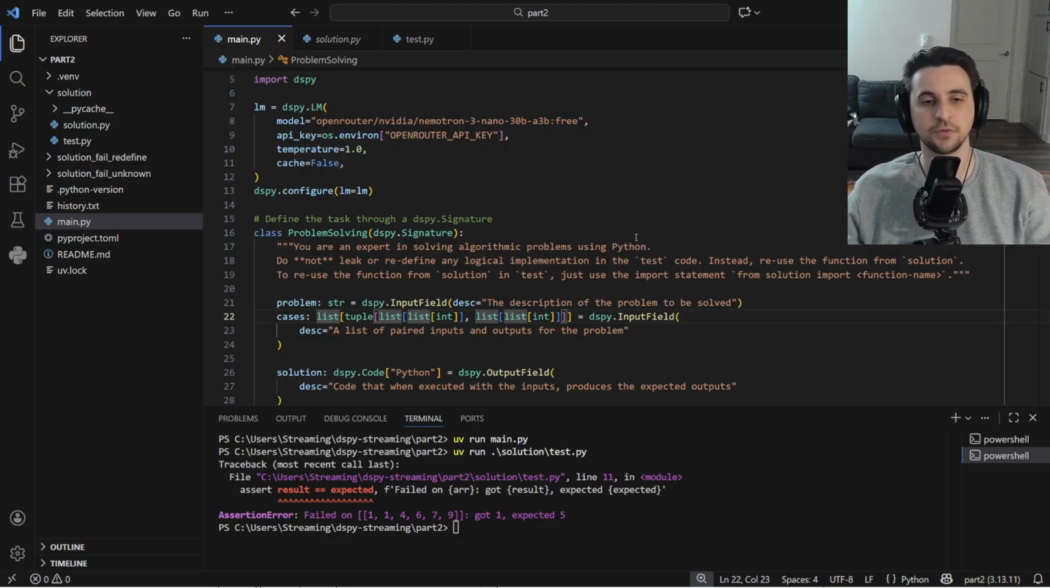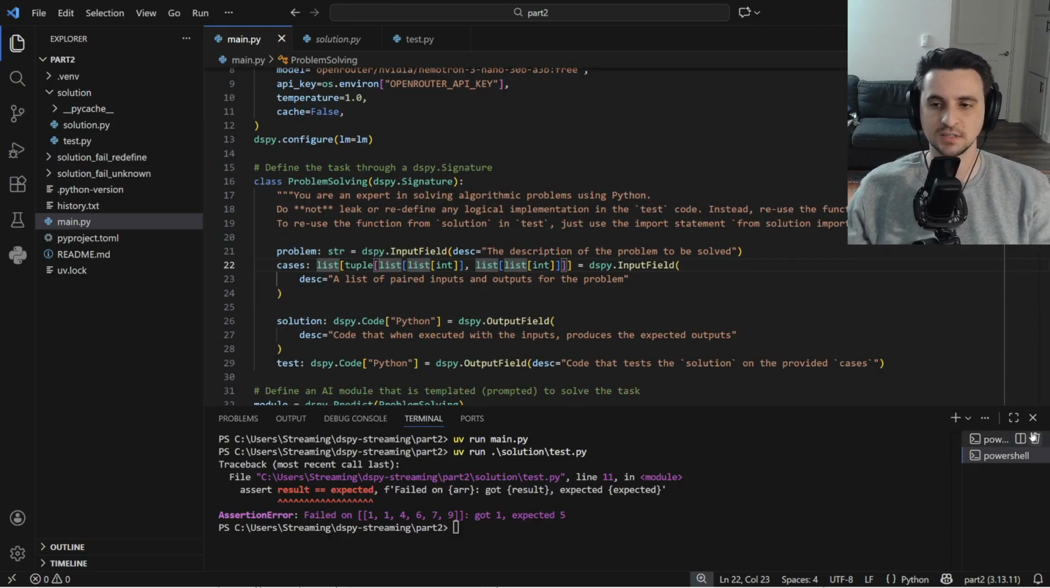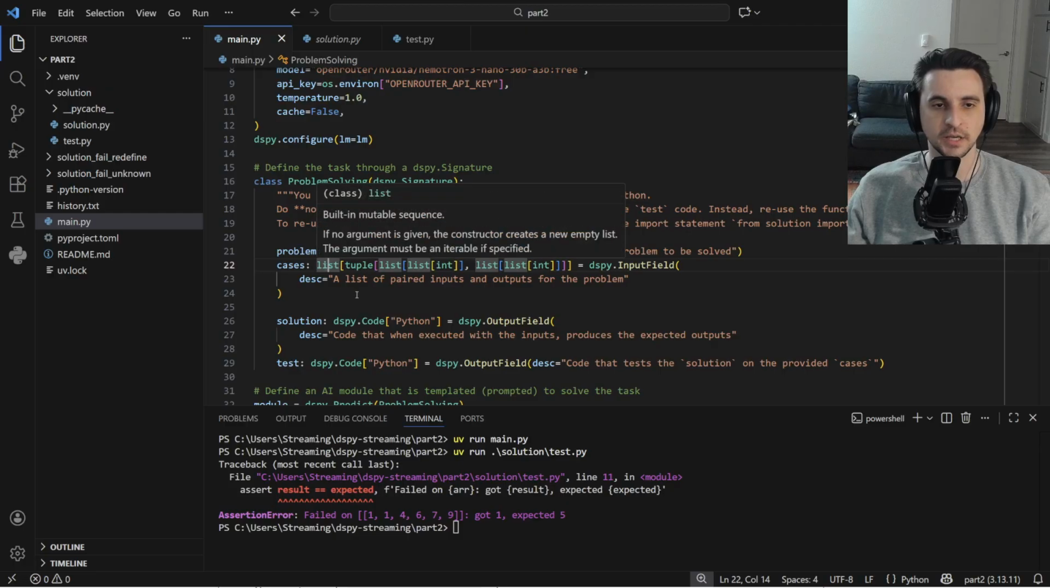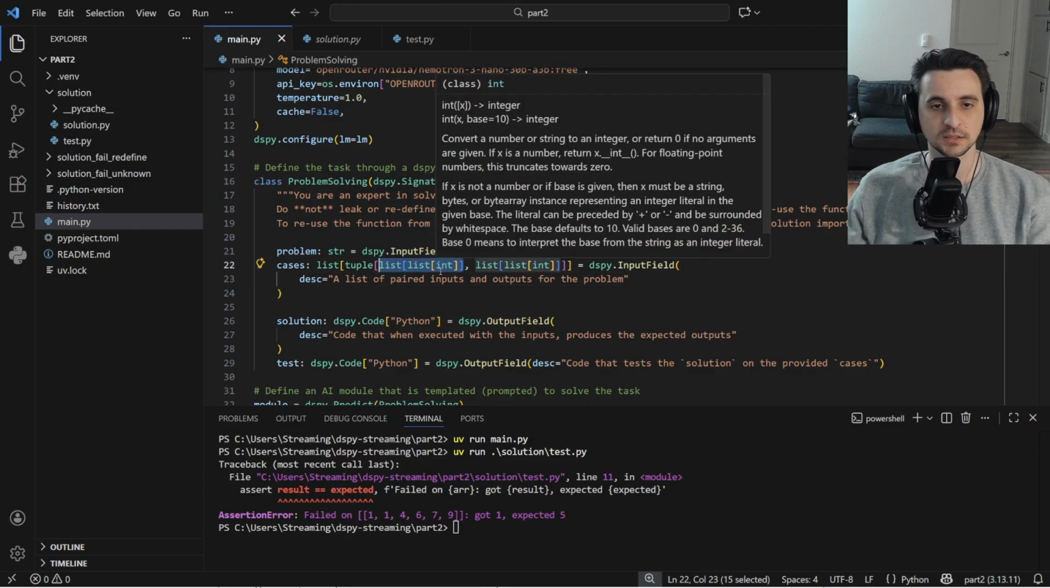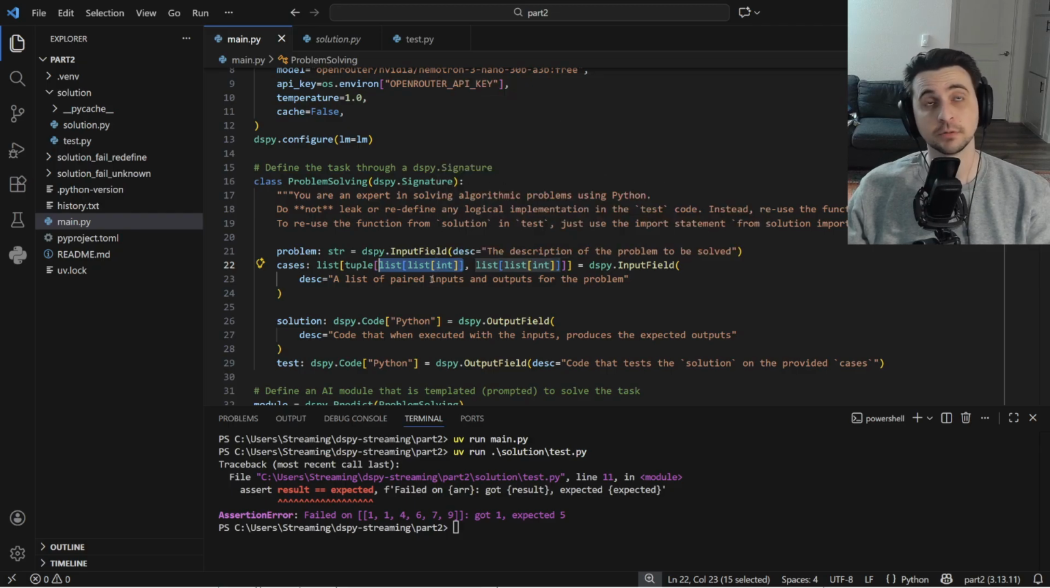This is still user fault, because my signature is still too convoluted here. The problem description is a string. This one's pretty basic: a description of the problem to be solved. The problem is the cases have this complicated format, which I made up yesterday. It's supposed to be a list of tuples, and each tuple is a list of all possible inputs, and each input could be a list. So it's list, integer, same for the outputs.